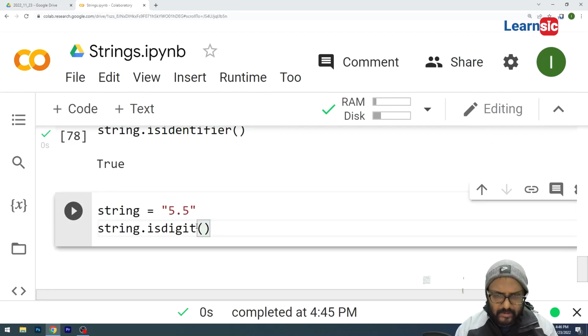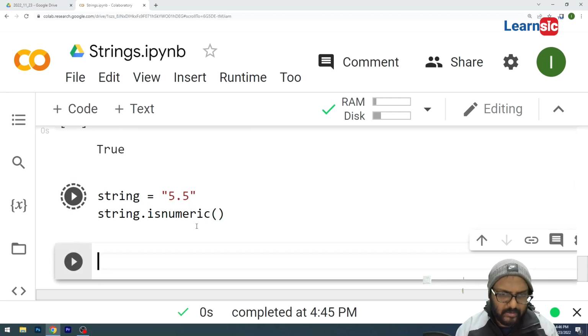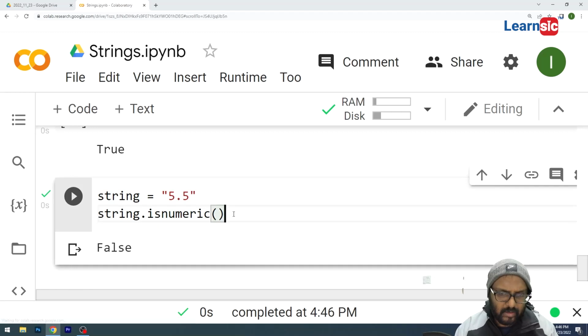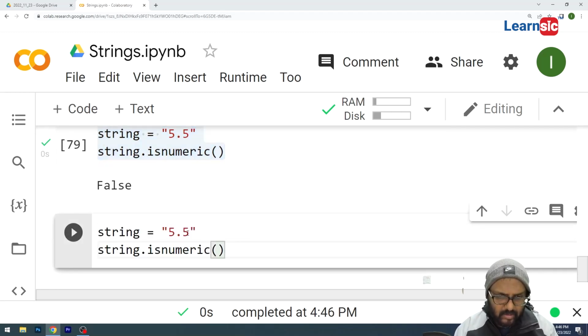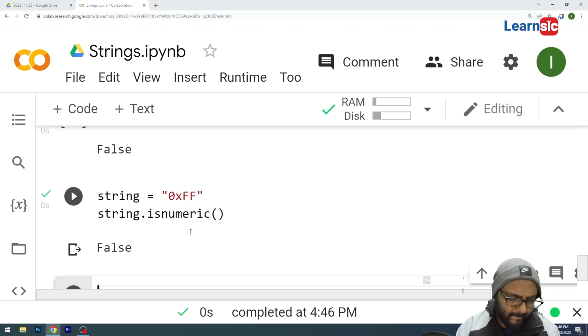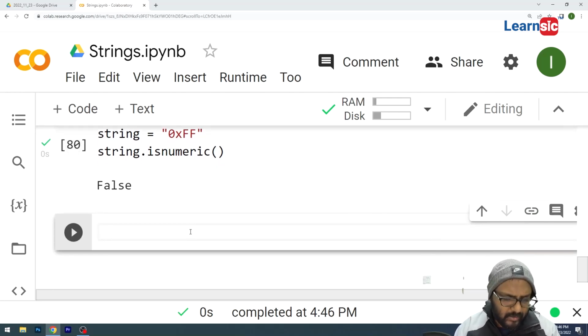We can also check whether it's numeric or not. So that's different from what we call digit. Okay, it's neither alpha nor numeric. We can also do this for hexa numbers. Let's say FF. Second false. We can also check whether something is printable or not.